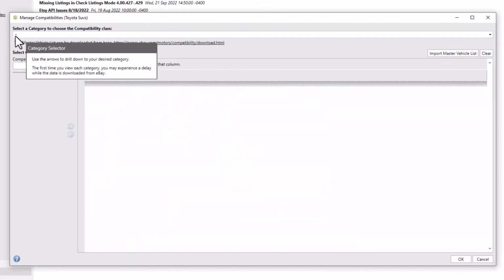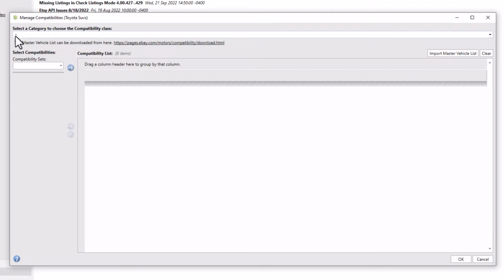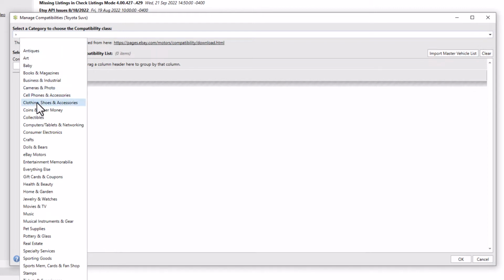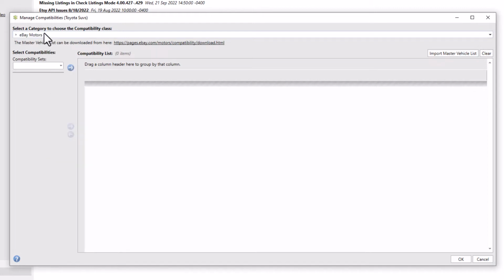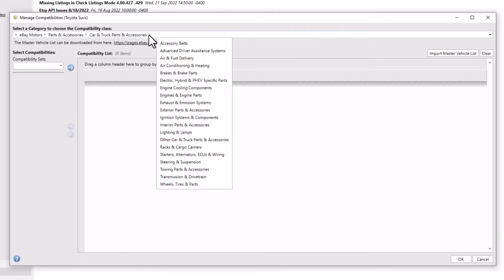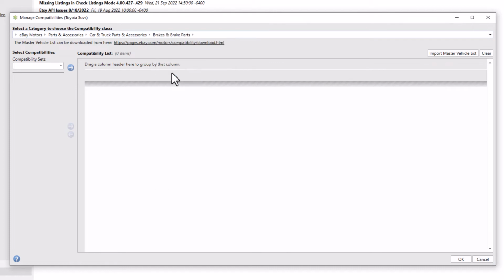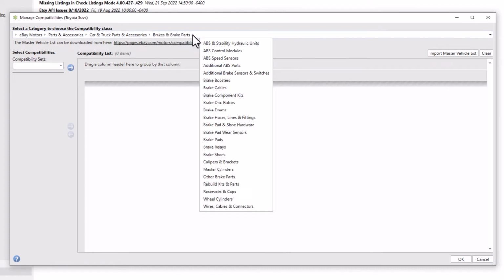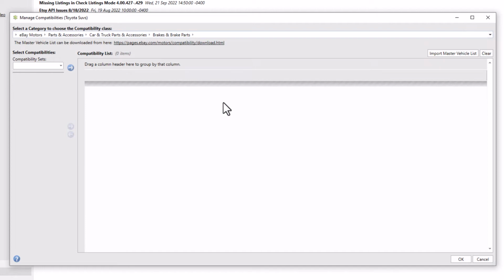If we had opened this window from an item, the category chosen on the item would have been filled in on the Select a Category dropdown. The category selected determines the compatibility fields that will be available to fill in. Since we opened the editor from the Manage Compatibilities window but not the Item window, we need to manually fill in the category information. Once we have selected the category, the compatibility fields available will populate on the left of the window.